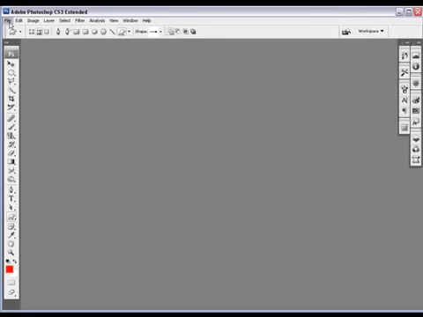I'm hoping I can get this in one part. If not, then we'll have to put it in two parts, but it's well worth it. This pen tool is, once you know how to use it, it's probably the best tool in Photoshop.